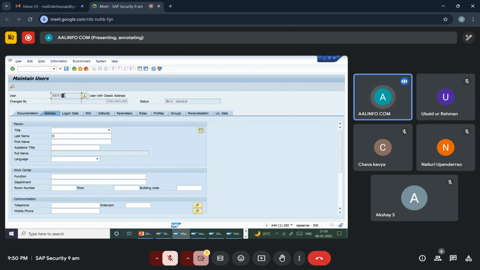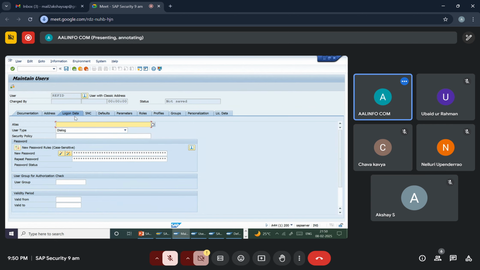So first, create a reference ID that does not belong to any person. Here we don't have any first name, last name, email ID, nothing. And here, logon is not possible. Reference ID, we have to do.